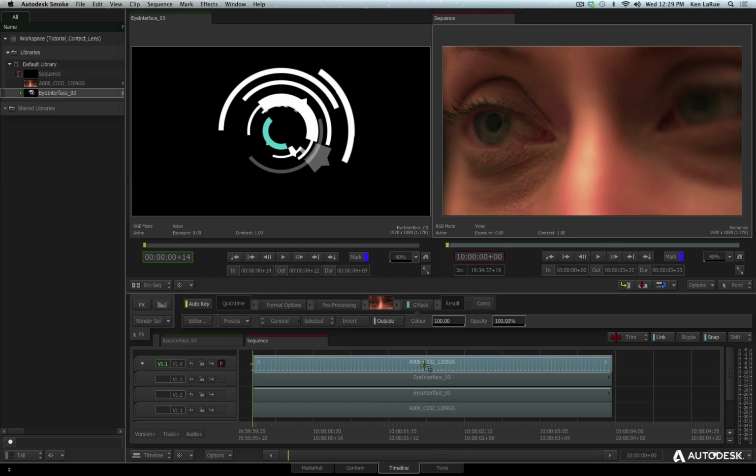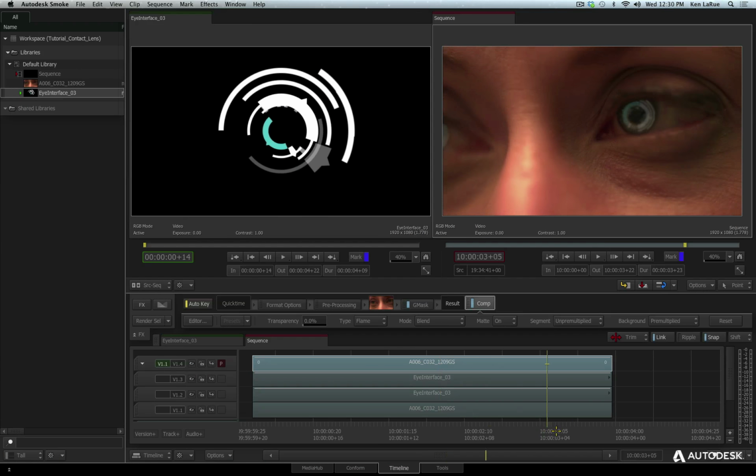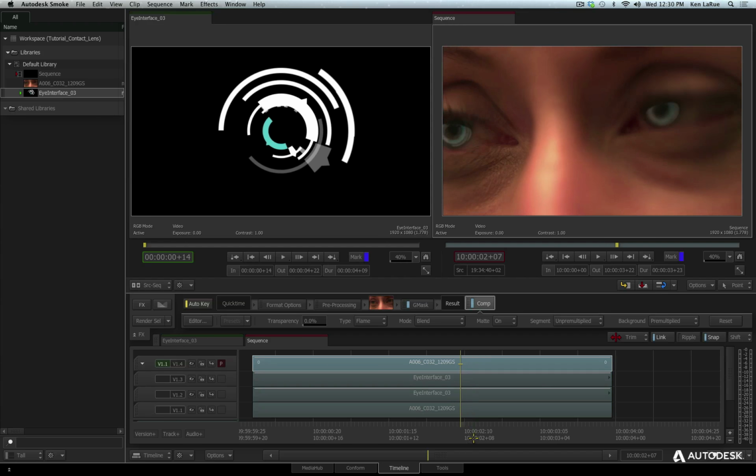And now to composite this new layer over the bottom layers, we need to enable the composite setting. As soon as I do, you're going to see this glow happening on the outside. That's due to the feathering of the mask and the pre-multiplied, unpre-multiplied setting of the comp here. So with the comp selected, for segment, just switch this to be unpre-multiplied. Now as we scrub along, we can see that our animated masks are revealing the bottom layers, the contact lenses, just as we wanted them to.